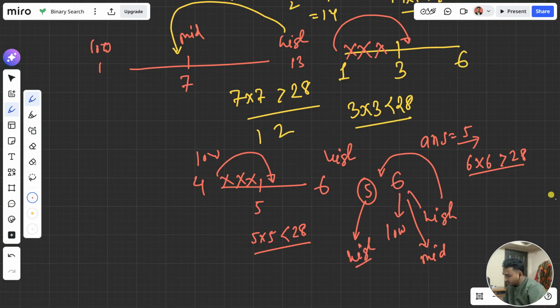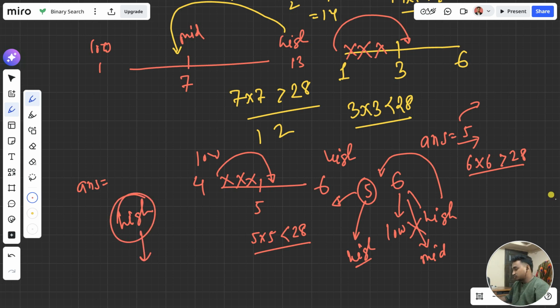And you can see that my high has basically crossed the low. It means that my loop breaks. And you can see that my high is saved here in this position. It's basically 5. Now you can take a variable called answer and store it. You can see the 5. But in this case, we can also return the high itself as my answer.